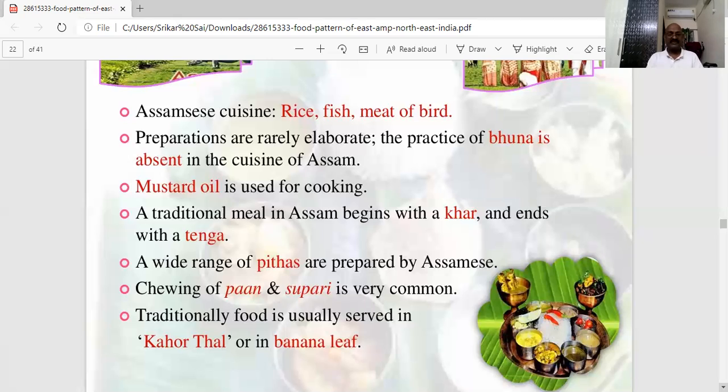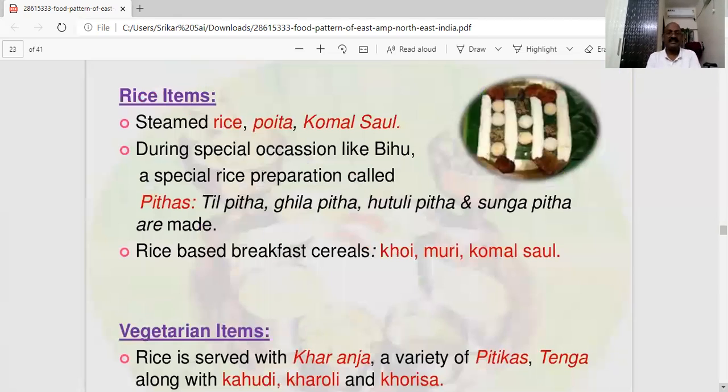Traditionally, food is usually served on a kahor thal or banana leaf. They present it on banana leaf everywhere in East Indian and South Indian, the same. Rice items include steamed rice, pitha, komal saul, and during special occasions like Bihu, special rice is prepared. Pithas such as til pitha, ghila pitha, hutli pitha, and sunga pitha are made as rice-based dumplings.